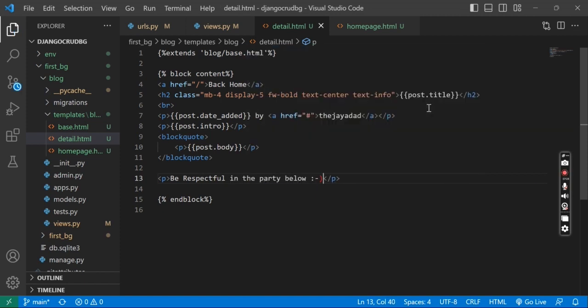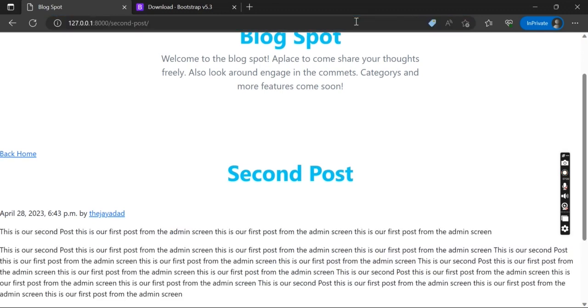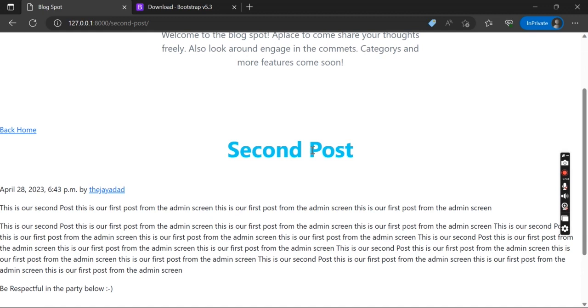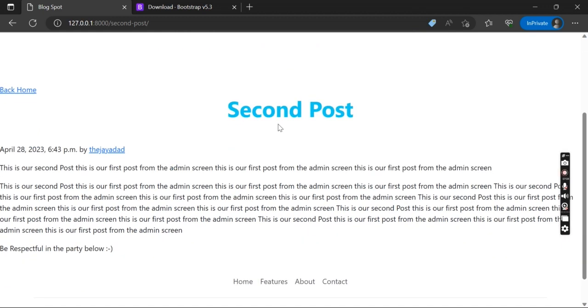Let's refresh the screen to take a look, and voila, we see that we have the post body content on the screen, but it doesn't look like I included the container around it because it's taking up the entire width. So let me go back to my base.html and add in the container.